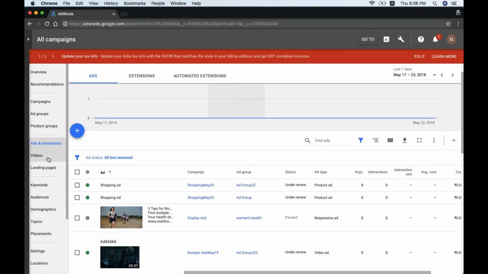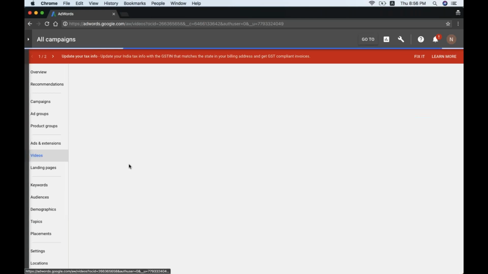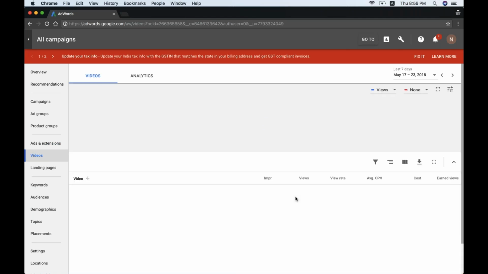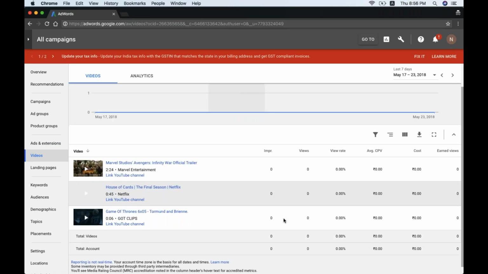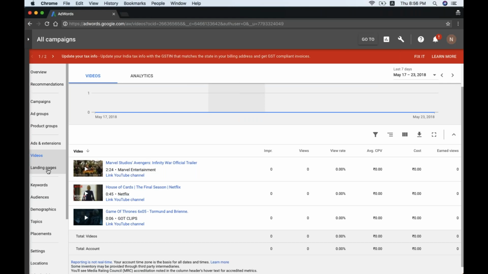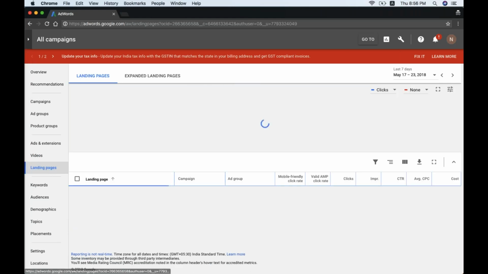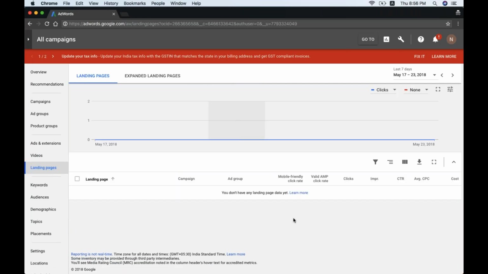Similarly, you have videos. Under videos, you will see all the video specific ads like TrueView, InStream. Then you have your bumper ads. All those different types you will find under videos. In the same way, if you go to landing pages, it will show you all the different landing pages which are used and how they are performing for you. You will see the data out here.